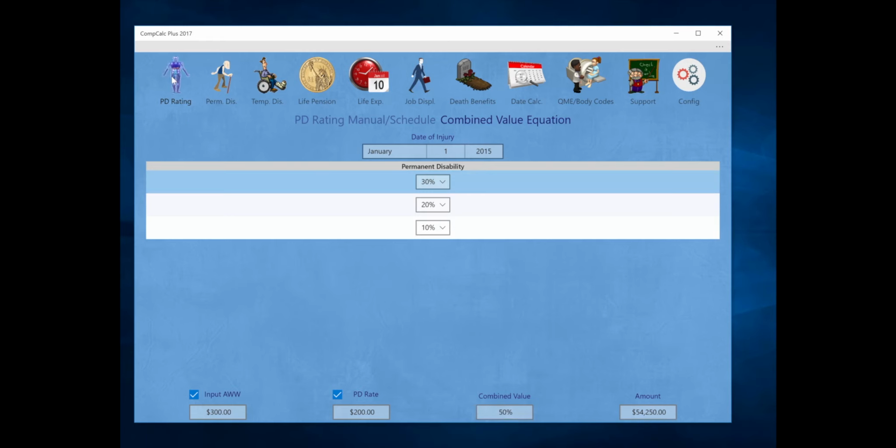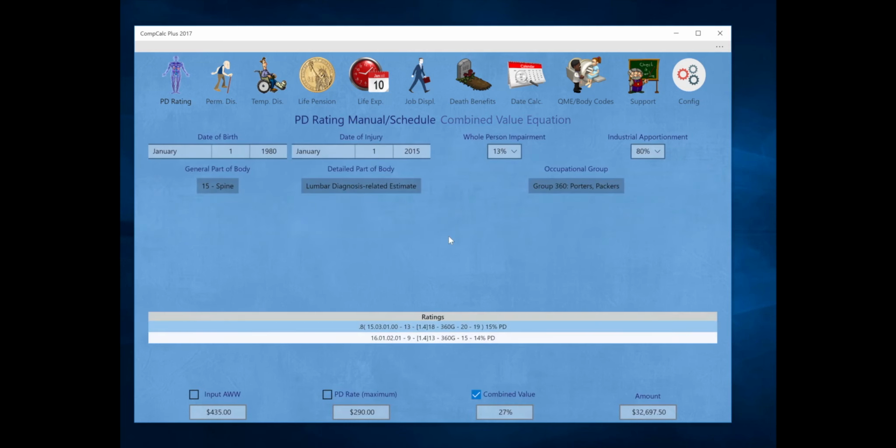I think that pretty much covers everything that you should be aware of. You can flip back and forth, be aware of that, in the rating module.